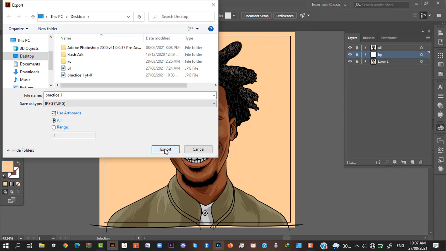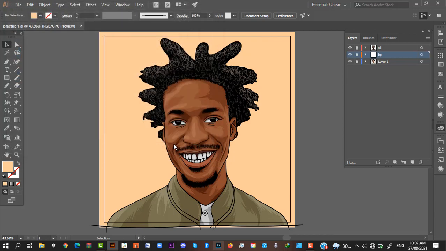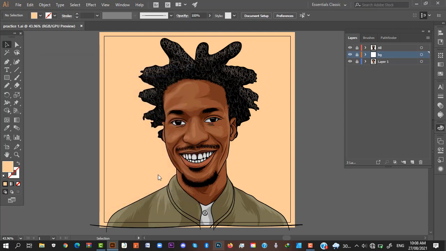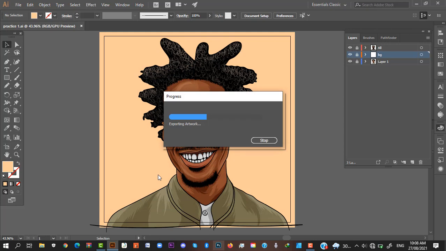Then hit Export. Now this is my settings. Use baseline standard. I use my resolution, I leave it at 300 ppi. Then anti-aliasing, put in none. Then tick this so that it will retain this color no matter where you take this picture to. So hit Save. So guys, that's it, and that's how to save the picture you just worked on.